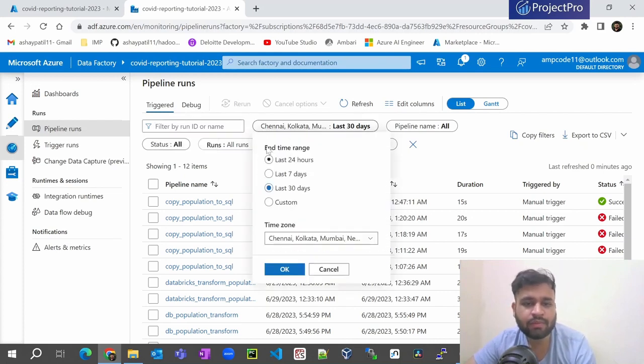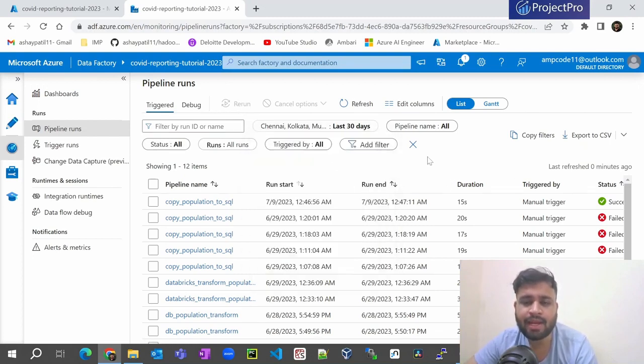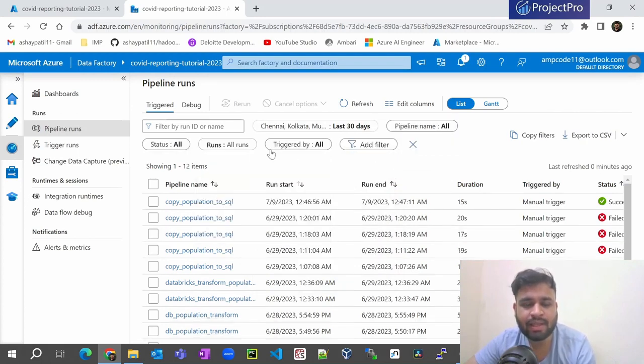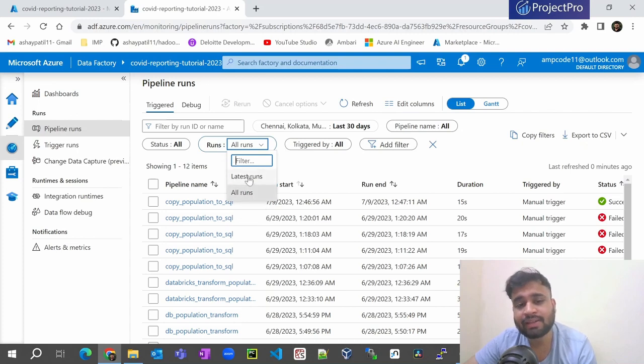It also gives us the same capability that we already discussed, where we can set the end time range as well as the time zone. In the pipeline name, we can search based on the different pipelines that you already created. You can also set the runs: here all runs are shown, but you can get the latest run. If a pipeline failed, but you rerun it and it succeeded, it will only show the latest run of that pipeline.